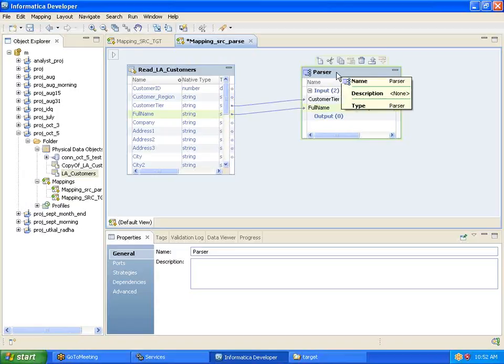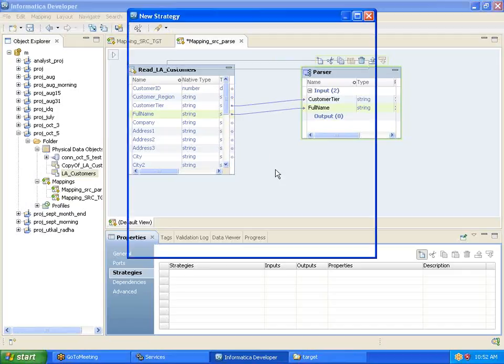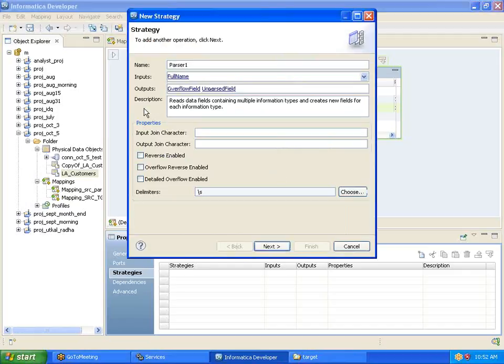Now click on parser, then go to strategies and define properties, which is what we are going to look at now. Click on new and then select any input column, let's say full name, which we are going to parse into multiple separate fields. One field is going to be the first name and the second is going to be the last name, for example. So how are we going to parse a full name which has a first name and last name?